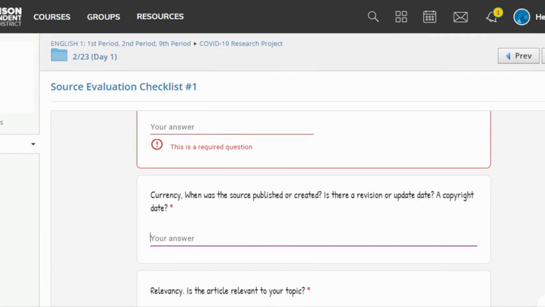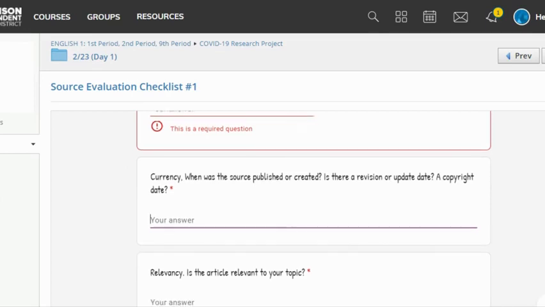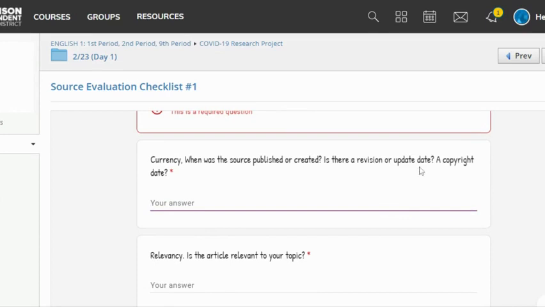Currency. When was it published or created? Is there a revision or update? Usually, if it's more than 10 years old, it has been updated. And none of these, I say none. Coronavirus has been around for a long time. So maybe a few of them are older and they've been updated with the new times. That would be interesting if you're looking at the initial spread of it. See if there's a copyright date.